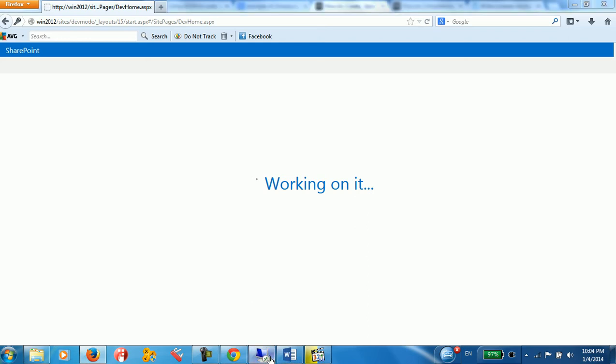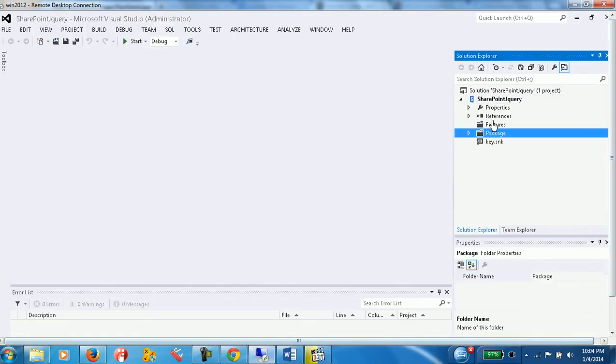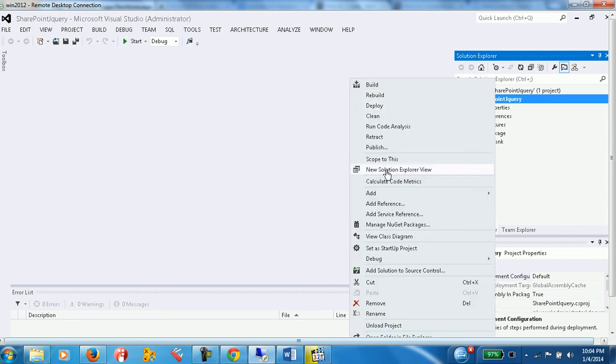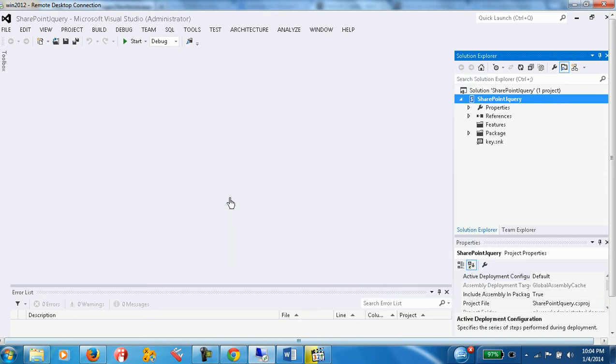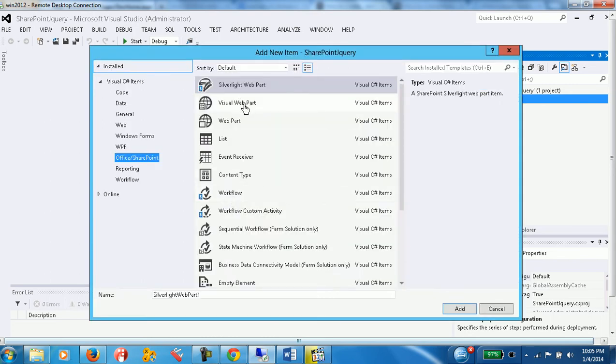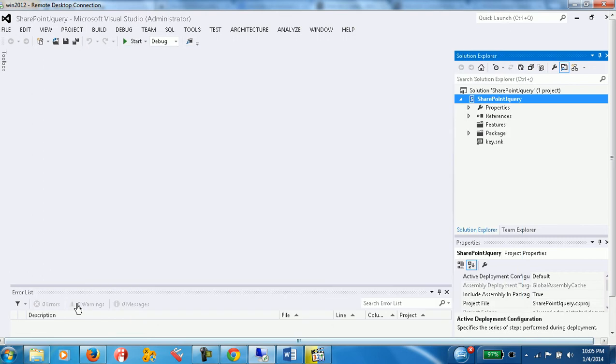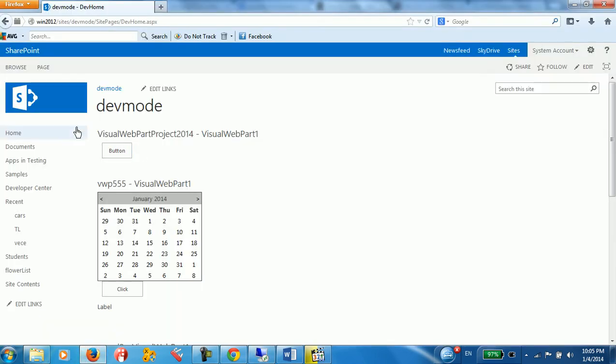Alright, just going to get started with Visual Studio. As you can see here, we are in SharePoint jQuery. Just going to create a new item, and this new item is going to be a visual web part, and I'm going to name it first jQuery. Alright, we are here. We have a bunch of different stuff.